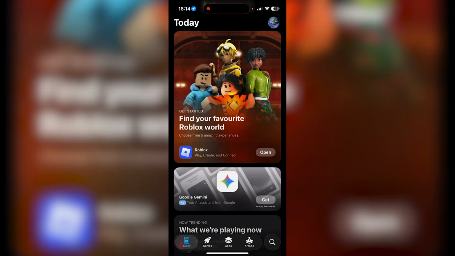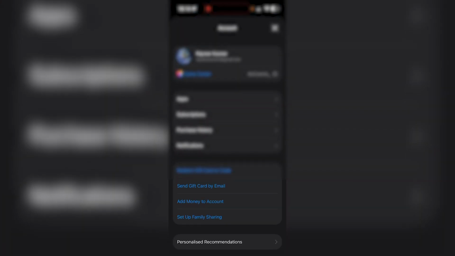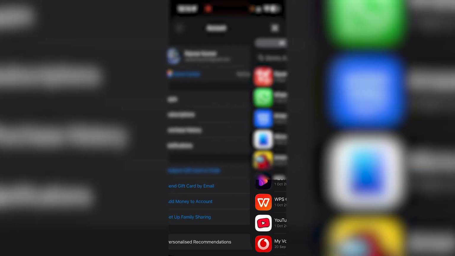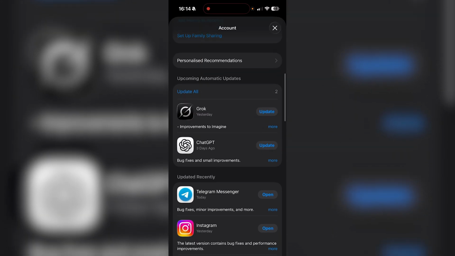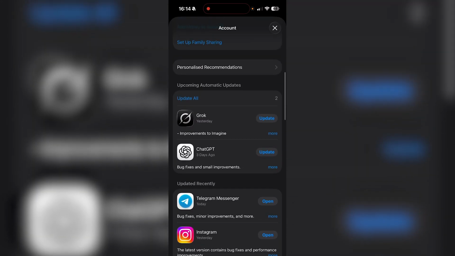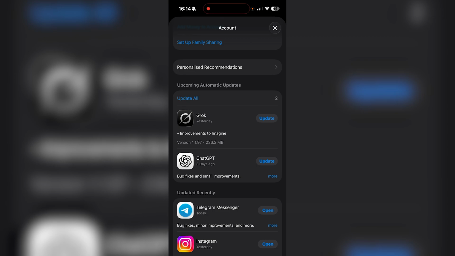If you're still not, what I want you to do is go to the App Store, which looks like this. Then go to the top right, which is your profile. Then just go over to apps. Now, once you're in apps, you're going to see all the ones that are already installed on your phone. But while you're in this section, you can scroll down, and any apps that need updating, you'll be able to update them over here. Now, there's Grok and ChatGPT, but Instagram might be needing an update from you.